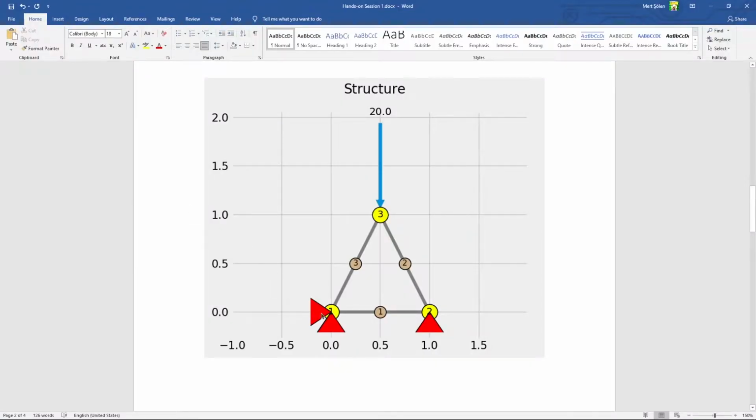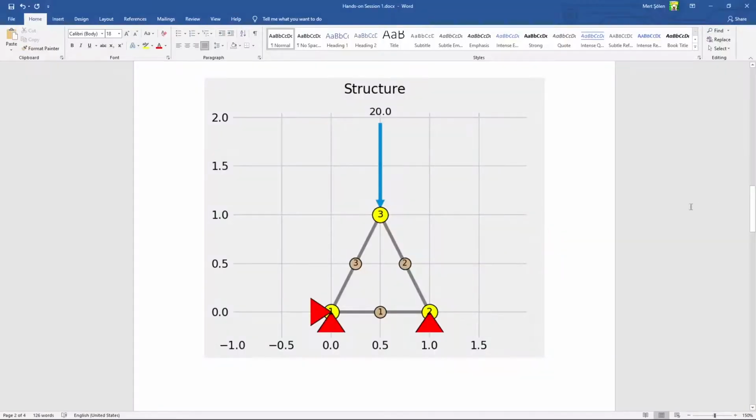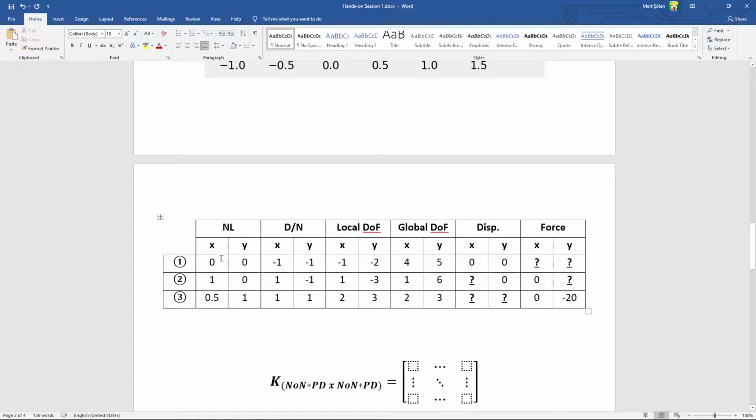So for node 1, we don't have external forces. So let's just do this. Oh, by the way, let's talk about this before moving on to that. So far we have the node list, which will be the first 2 columns of the extended node list. We have Dirichlet and Neumann, which will be the 3rd and 4th columns of the extended node list.